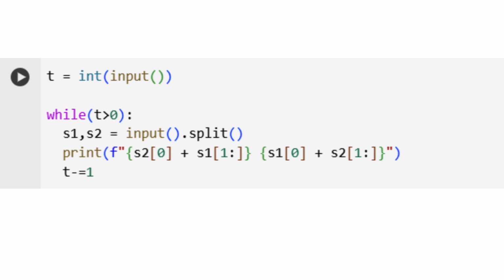Let's look at the Python code. 1. We start by reading t, the number of test cases. For example, if t equals 2, we handle two test cases. 2. Then, we use a while loop to process each test case. 3. Inside the loop, we split the input into S1 and S2.